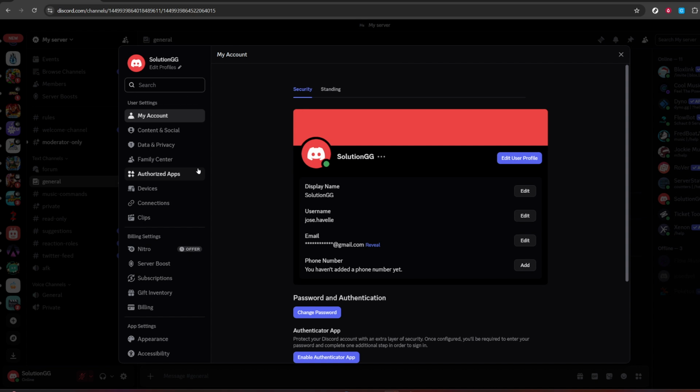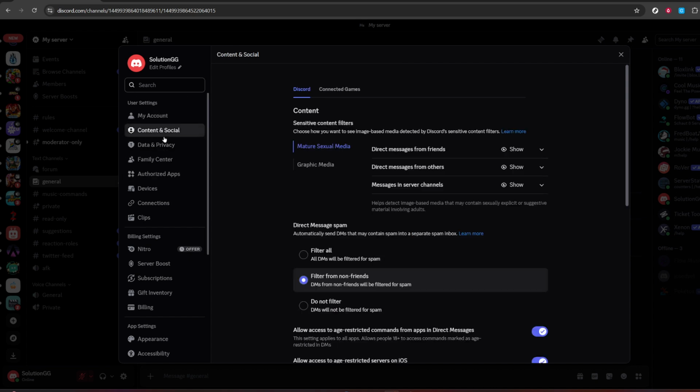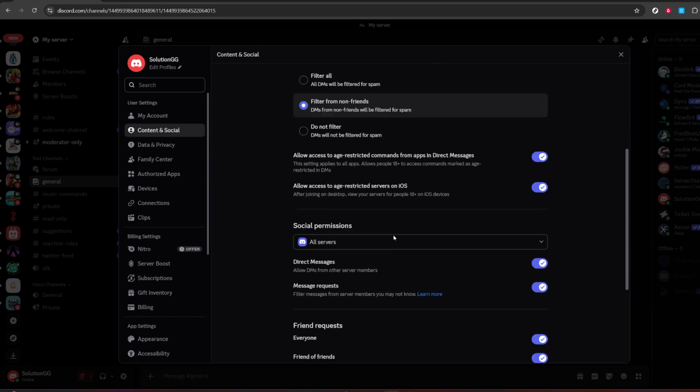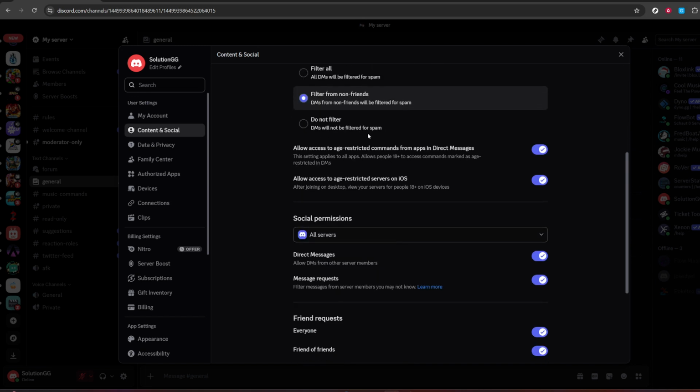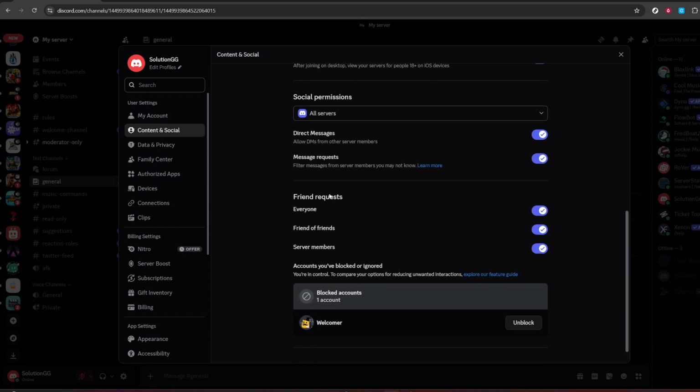Once you're in settings, look for the section called Content and Social in the left-hand menu. Discord occasionally reorganizes menus, but Content and Social is where messaging preferences are grouped in the current layout, so it's the right place for this change. Inside Content and Social, find the direct messages option and toggle it off. Turning this off prevents members of servers you're in from starting new DMs with you.